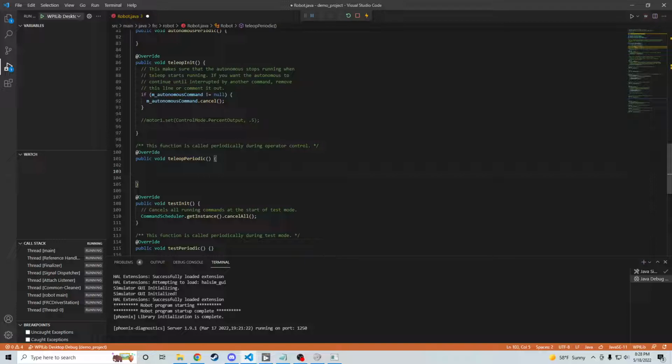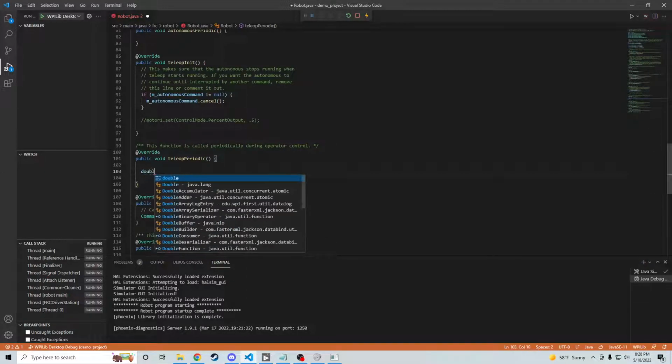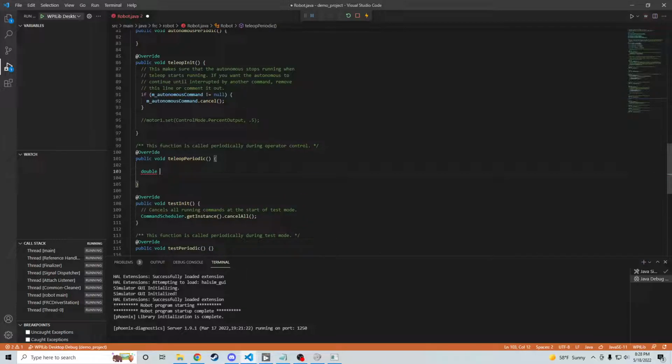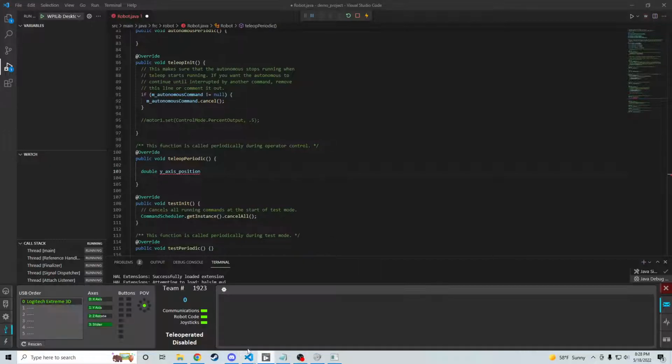So what we're gonna do is make a variable. You don't have to do this. You can directly pass these things in, but this is just for clarification. Let's make a double and call it y-axis position. I know it's the y-axis, but to prove that it's the y-axis, let's open the driver station.